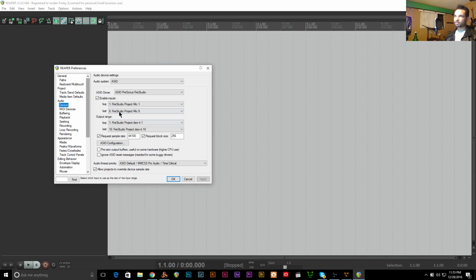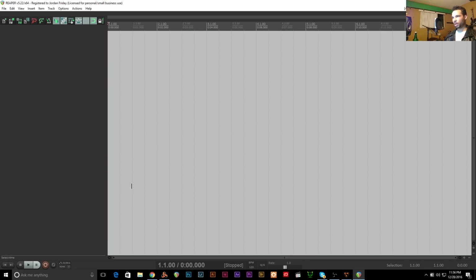Under Audio Device, just ensure that you have the ASIO driver of choice for your interface. I have a PreSonus FireStudio Project, so I have all of those set up. My first and last inputs are 1 through 8. That's all the inputs I have. And my output range is 1 through 10 of all of the outputs that I have available. Sample rate, this is where you would change it. Block size is the same thing as buffer size. So if they're ever mismatched between Reaper and Reason and you see that they're not the same, you can just go in here and type the same thing and hit OK.